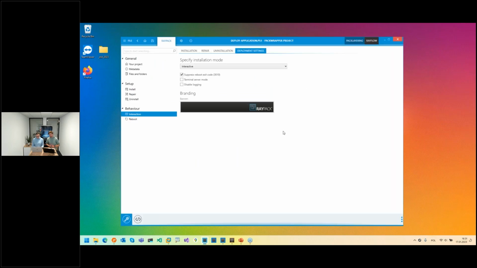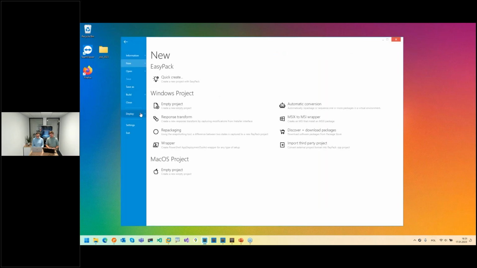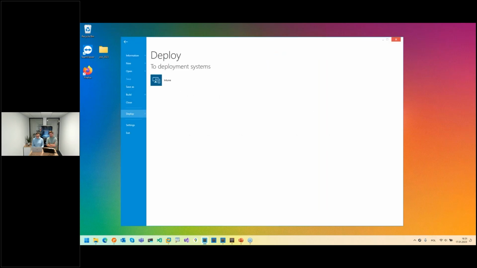So I'm again in PSADT mode. If I go to File, Deploy, there's an option to push this into Intune. For a few projects in RayPack, you can also have a choice to build a so-called IntuneWin package, which is a file that you can send out to your administrators. That file can then be imported into the Intune console, and with a few metadata, some of them automatically read from the IntuneWin, you will get your deployment.